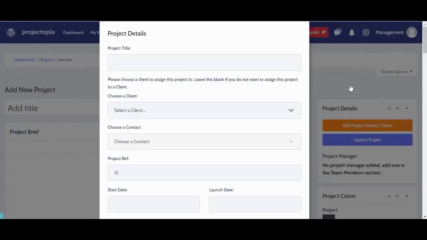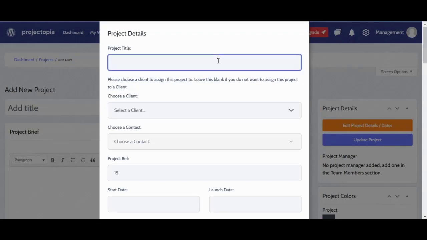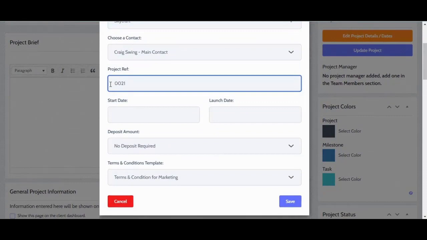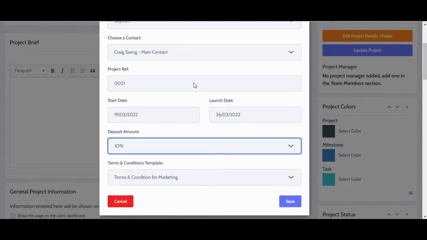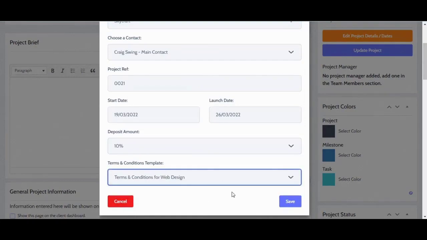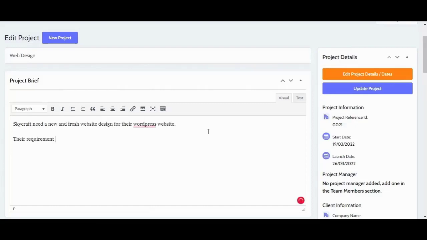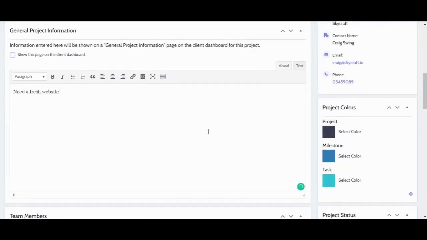On the pop-up, let's enter some general details about the project, such as which client it belongs to, what is the start and launch date of the project, select if there are deposit amounts for this project, and select the terms and conditions template you want for this project. Once done, now we have to add a quick brief on the project so that everyone could understand the project.